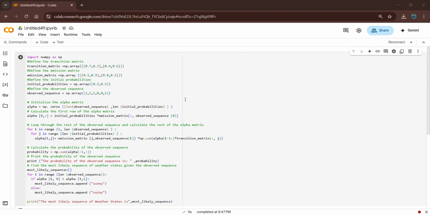So in our program, we first define the transition matrix, emission matrix, and the initial probability. Then we define the observed sequence. Using the forward algorithm, we calculate the probability of the observed sequence. We also predict the most likely sequence of weather states based on the computed probability.